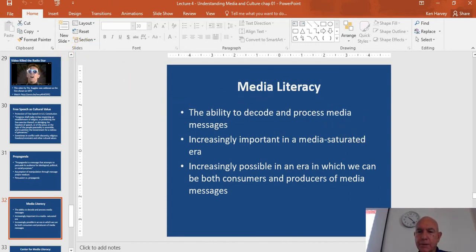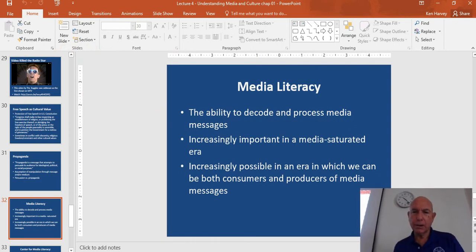Media literacy then is in part, how do you know when something's propaganda and when it's not? I had to admit to somebody the other day, I'm a trained journalist, I'm an academic, and I'm a researcher. If anybody should be able to tell, I should be able to tell. I can't tell anymore. It's so messed up.